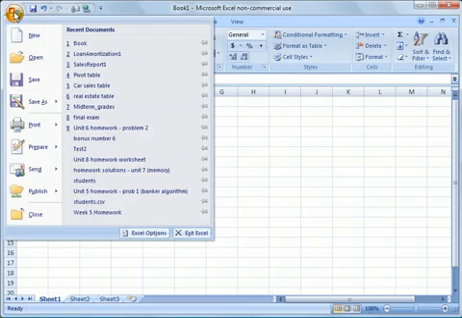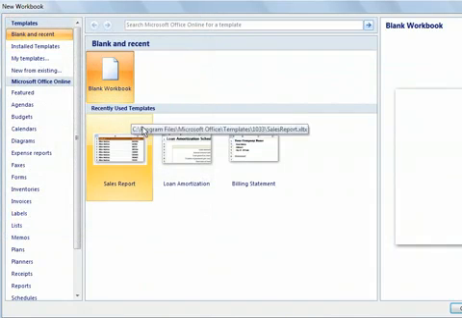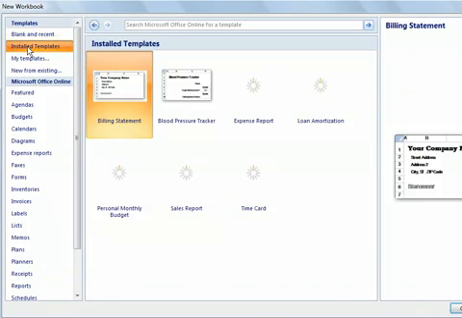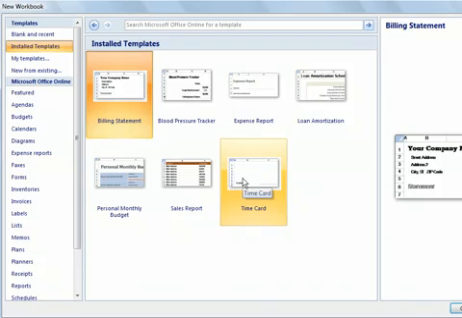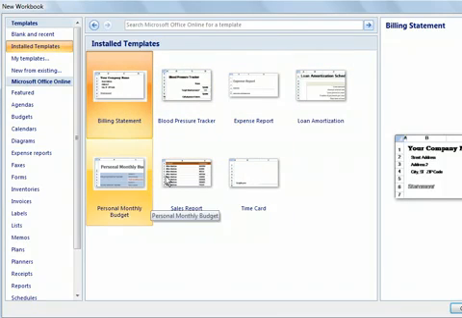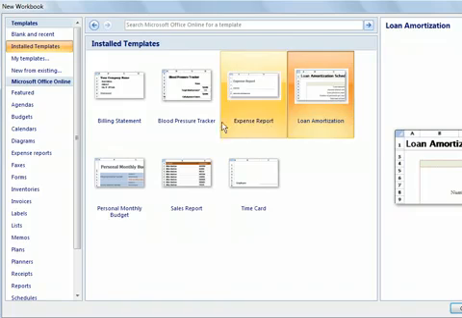So to jump right in, I'm going to show you. Click on the Microsoft Office button up here on the top left, click on New, and you'll get several options here in the template column. So there are blank templates. Installed templates are the ones that are installed on the hard drive that would come with the Microsoft Office package. For example, expense report, billing statement, monthly budget, loan amortization. And there are other templates in here. We'll come back and revisit My Templates.